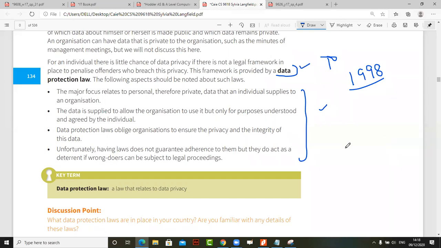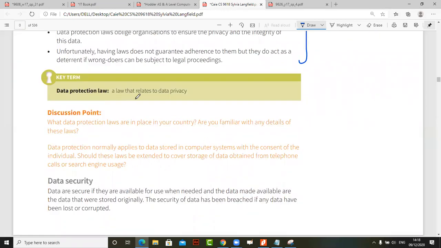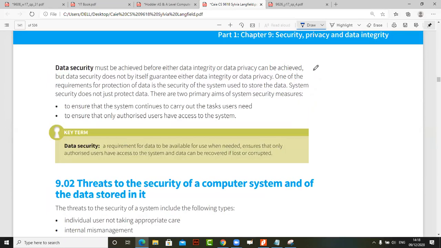Now it came into existence. Okay, many countries obviously have it. In Pakistan, I think we do have this law. Okay, we do have this law, but I don't know to what extent it is being used. I don't want to discuss that anyway. So data security obviously means that you have to make the system secure.